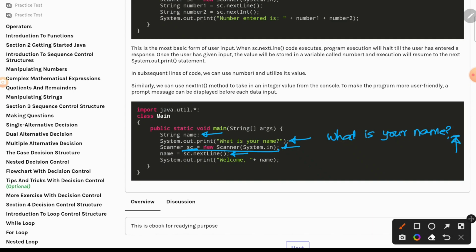Remember, I did not say print line, I said print, so the cursor will wait here. I should ideally have put print line so that it prints, goes to the next line, and the cursor waits there. And then I say nextLine. At this point, program execution is halted. The user is asked to enter a value.